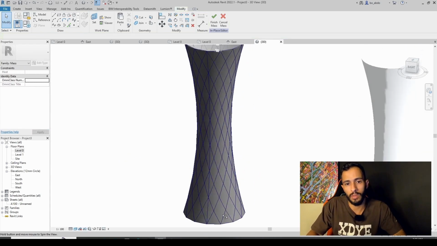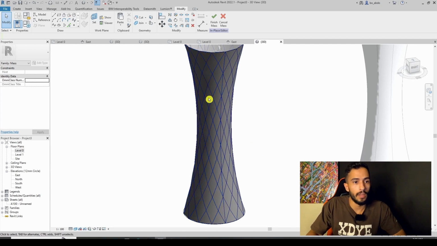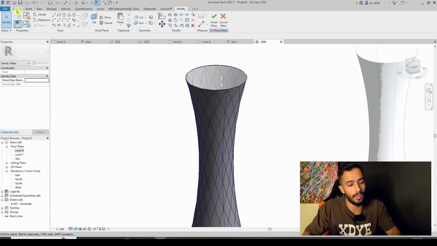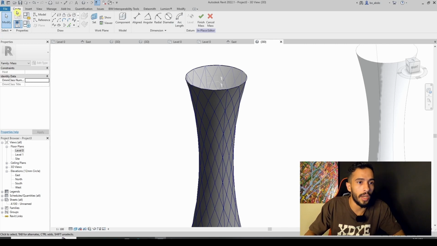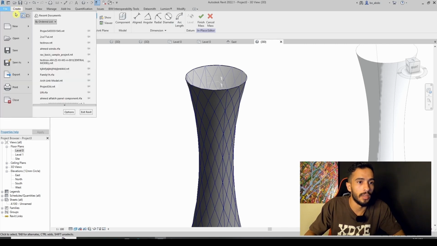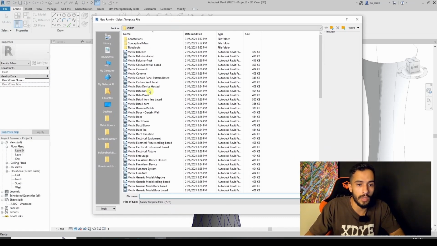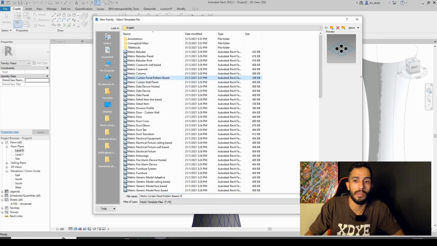Okay, now it's better. Now we have to make the family. We can just go to create. It's going to be fast, but just to show how it's going to be. Create, file, new, family. Now we have to focus on this. We have to go to metric curtain panel pattern based. This one. Open.